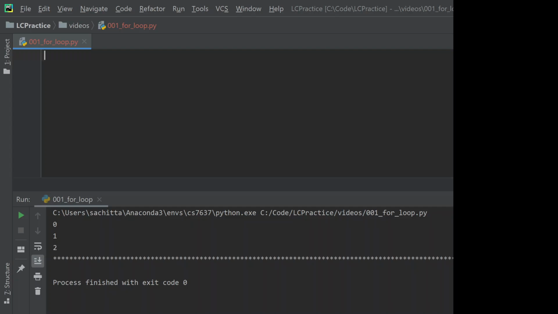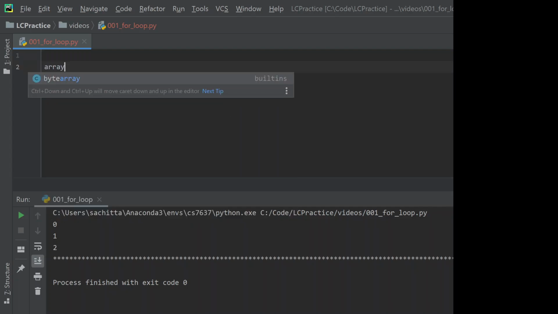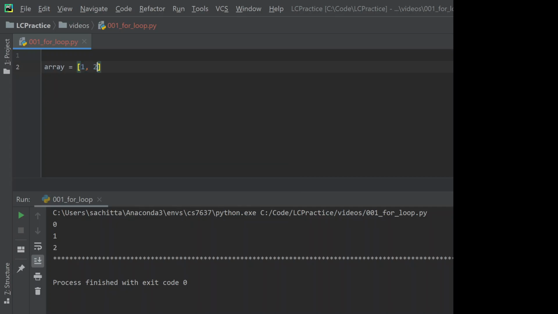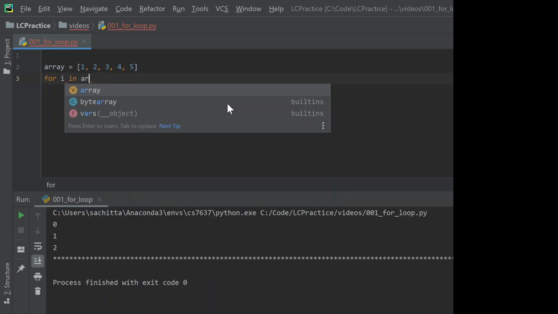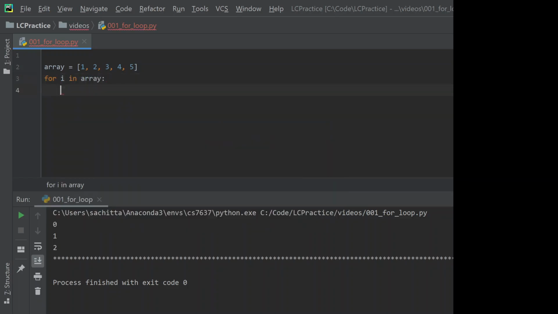For loop in Python. So this is an array. We iterate over this array using a for loop. This is how we do it: for i in array, and we can process the i.